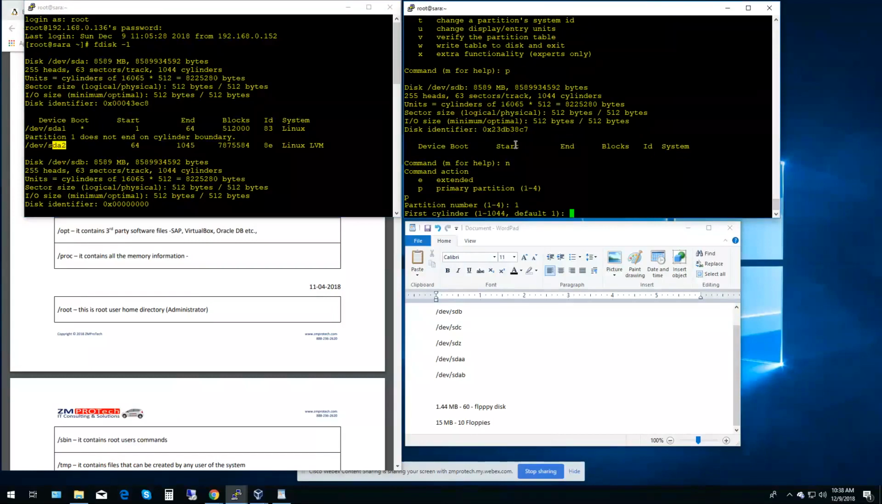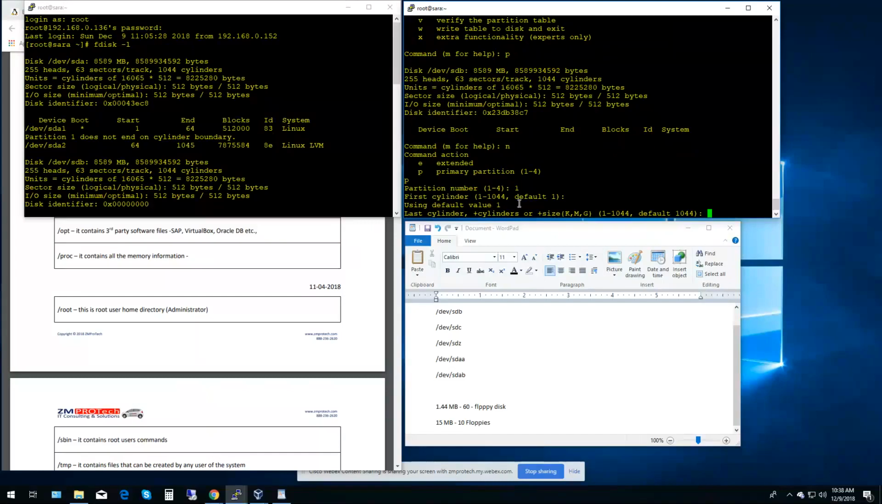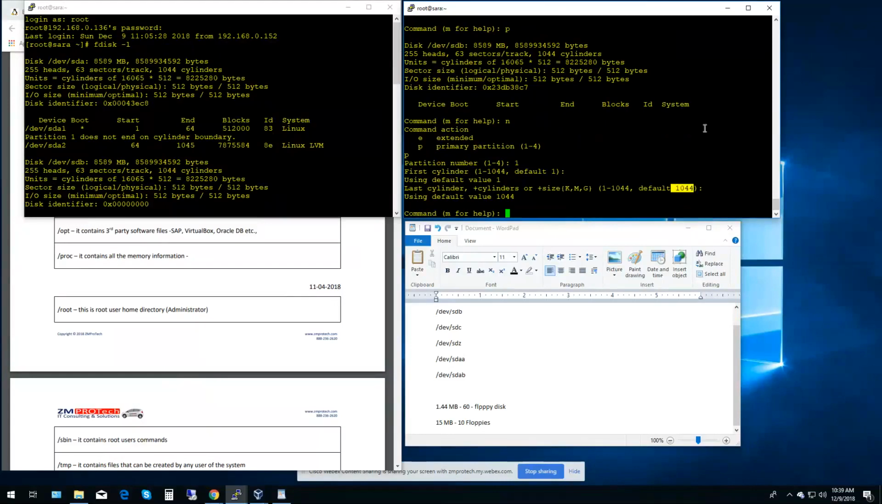And then it's asking how many cylinders you want to use. The default is 1044. So we're just going to use the default, and then we just hit enter there. You don't have to type one in there. It automatically took these many cylinders. These are default cylinders. Okay, let's see what it says. It says last cylinder, plus cylinders or all this. So now it's telling us the default is 1044, so it's kind of confirming here. So hit enter again. All right, using the default value.